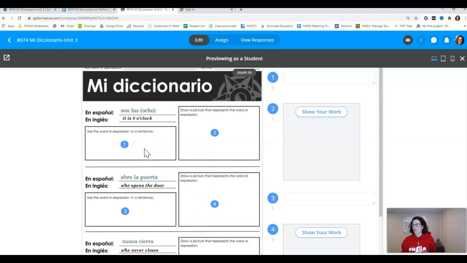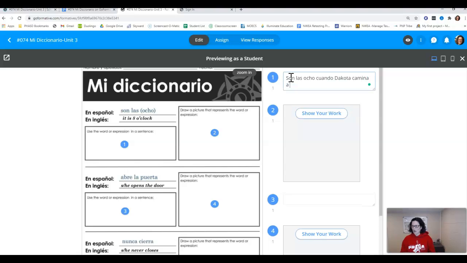This is just, it says here in Spanish, son las ocho, it means it is 8 o'clock. So for this one, it says use a word or expression in a sentence. So number 1, right here, normally I would write it on there, okay? But I'm just going to go over here and put it here, okay? So I'm going to do son las ocho cuando Dakota camina a Meyer. So it is 8 o'clock when Dakota walks to Meyer.